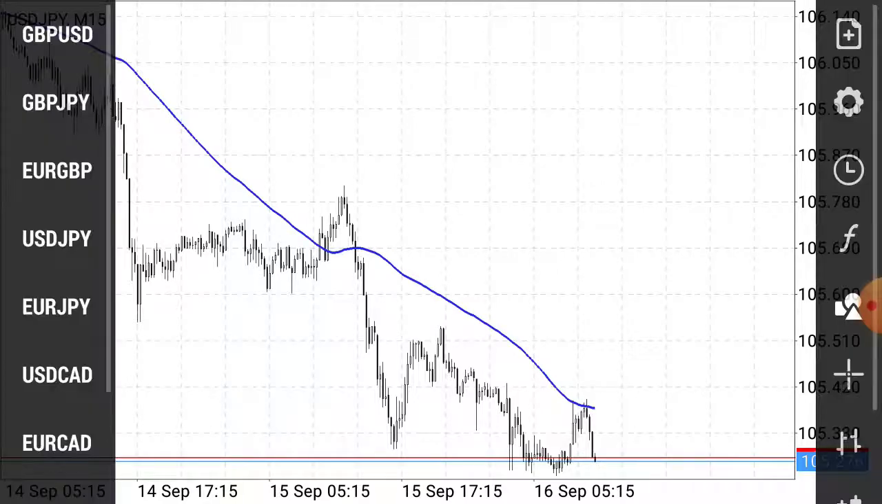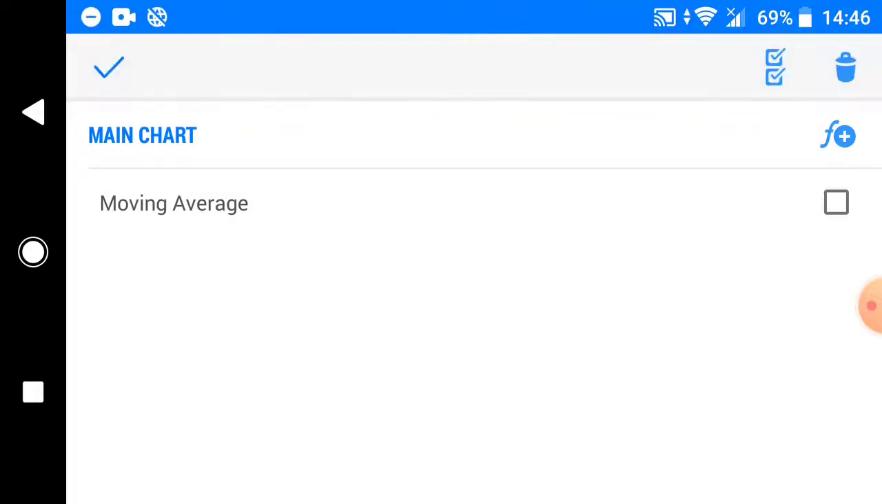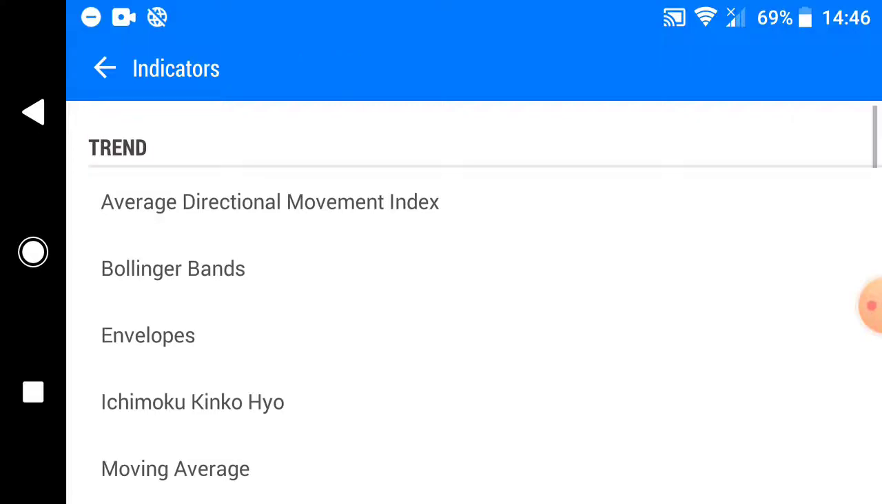So now we're going to add another one. Here we can see we're in our indicator screen again. We have an F with a plus, which will let us add more indicators. We also have a trash can here. If you want to remove one, tap the one you want to remove and then tap the trash can. I'm not going to do that for now because we're adding them in, not removing them. Okay, so F plus to add another one.